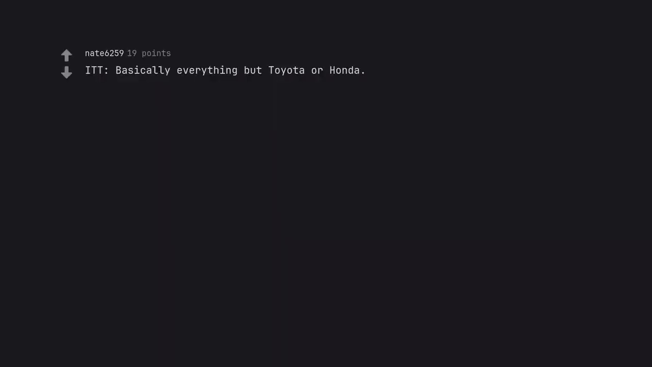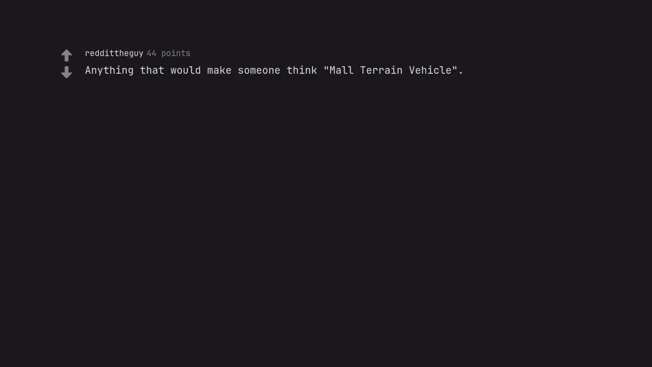Basically everything but Toyota or Honda. VinFast. Anything that would make someone think all-terrain vehicle. The one parked in the core of the Chernobyl nuclear power plant.